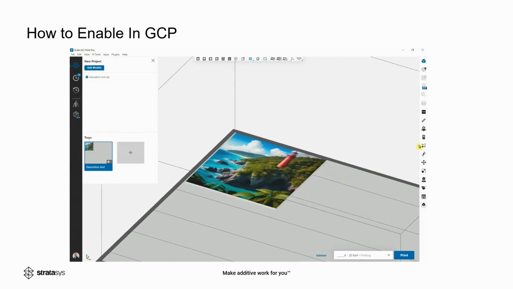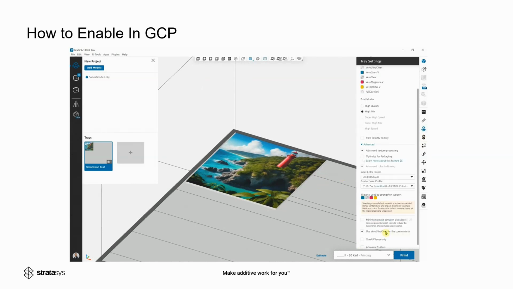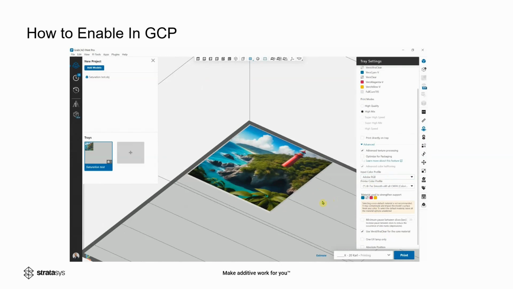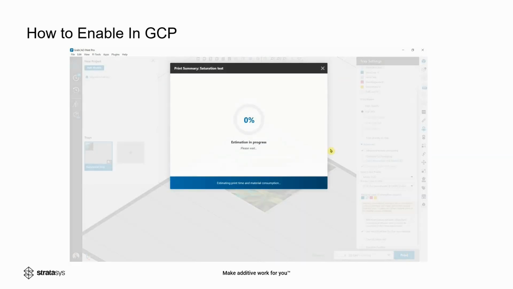Here we have a model imported into GrabCAD Print, and we're simply going to navigate to the tray settings, and from there we'll select the advanced tools, and from the input color profile drop-down, we'll change it from the default sRGB to Adobe RGB. And that's it. We're ready to send the part to print.